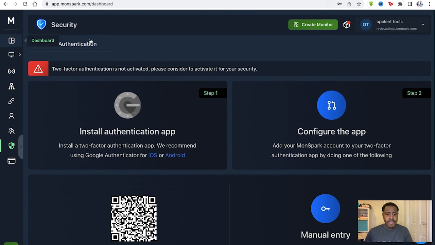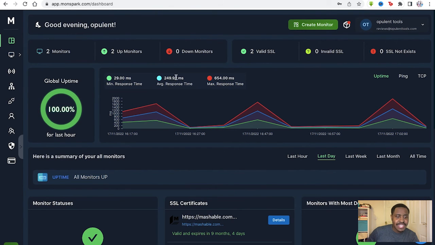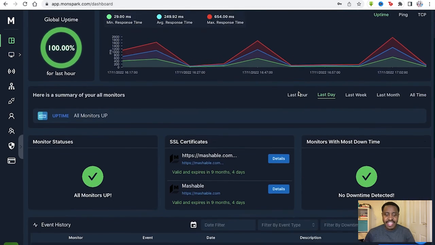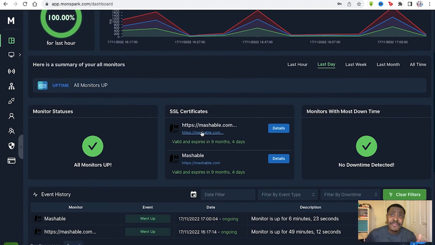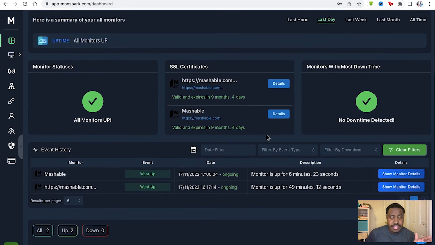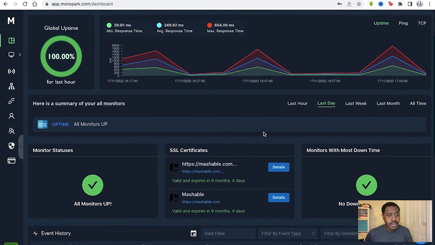So once you go back to dashboard again, you can see it's got the 2 monitors right there, 2 valid SSLs. And again, they're both the same site, just because for review purposes, we put the same site. But you can rely on these monitors to help you out in monitoring everything they precisely say they're going to monitor for your website, and give you all the great information you have.